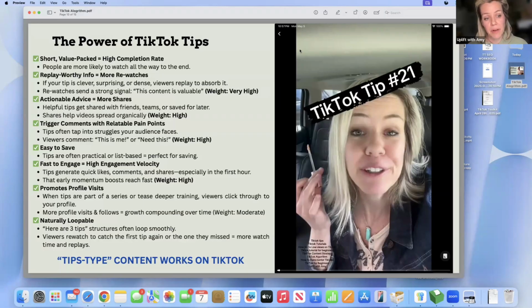They're easy to save, right? People often go, oh, I need to know this later, and they're going to save it, right? People are often fast to engage, so it satisfies that engagement velocity. They're often like, thank you, this is great, I appreciate it, right? It promotes profile visits because often if you did one good thing, most people are like, oh, what else does she have? Again, also very good, especially if it's part of a series.